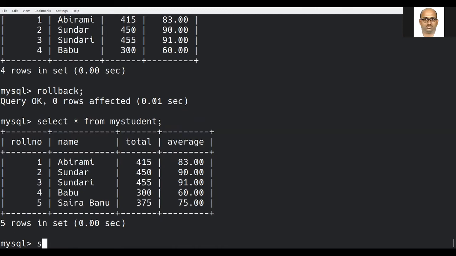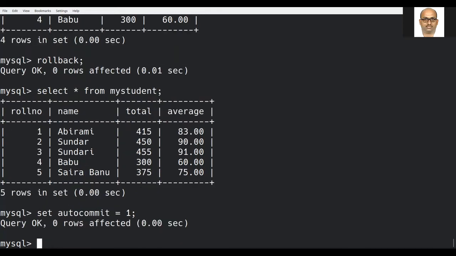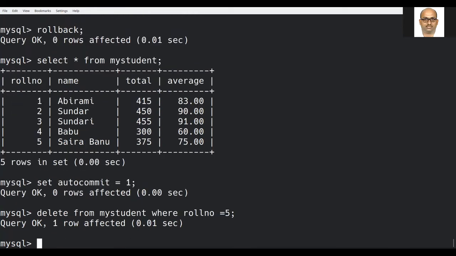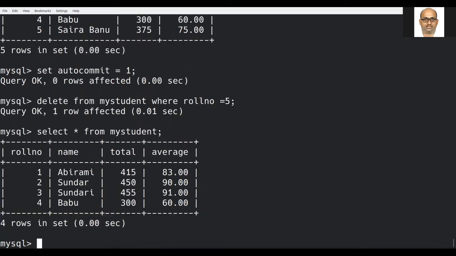Whereas if I try to use set autocommit equal to 1, now let me execute the same delete command. Here also it is showing query OK, one row affected. Now let me select. Here also it is showing 4 records after deleting the particular record.